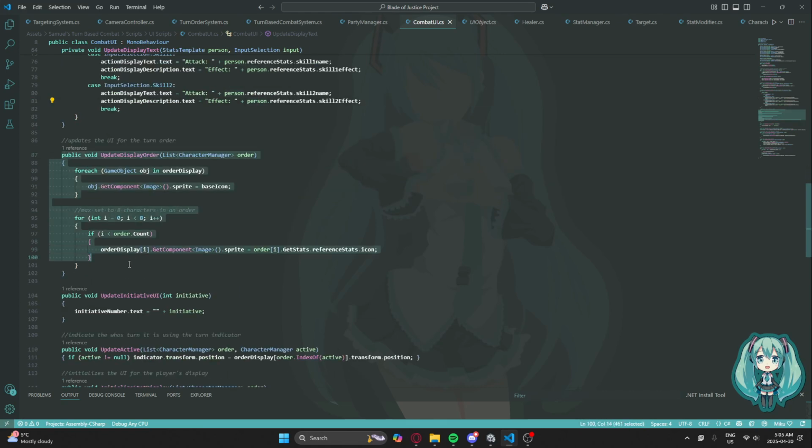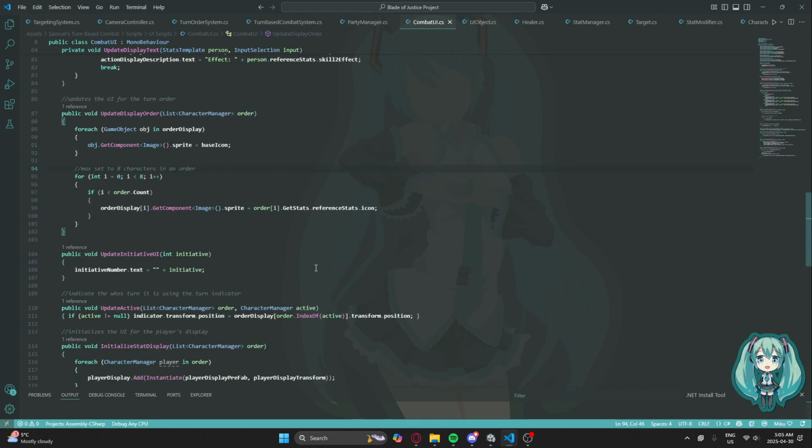Now, update display order. This will just update the turn order that appears up on the top right corner. So for each object, it'll grab the icon, grab the sprites of each object in that list, and then turn it back to the base icon. At any point in the game, we just have it locked at 8, as in 4 on the enemy side, 4 on the player side. So we just have the maximum be 8. If the integer is less than the order count, that display at that index has that image, has its sprite turned into the icon of the player, going from their character stats, grabbing from the scriptable object, going back to that icon.